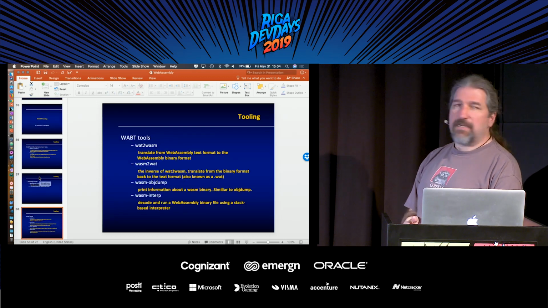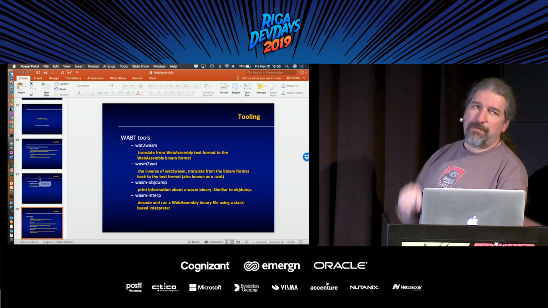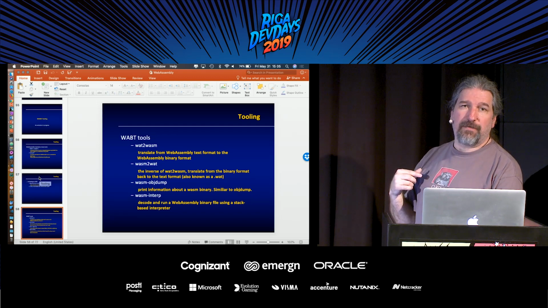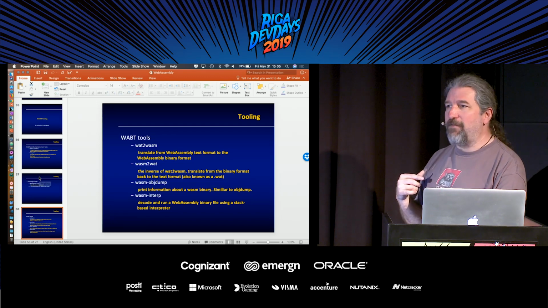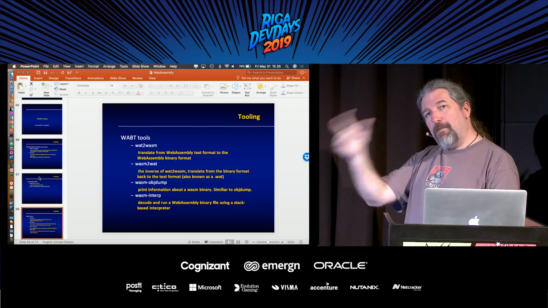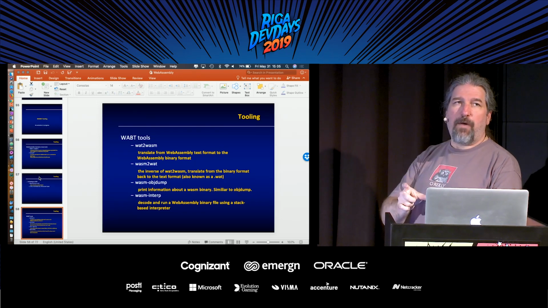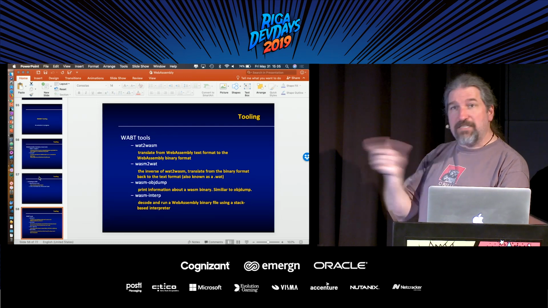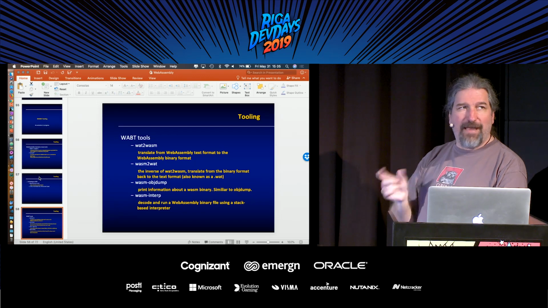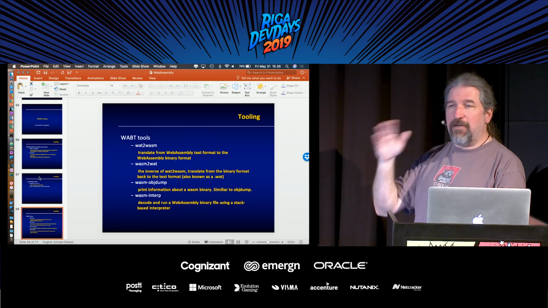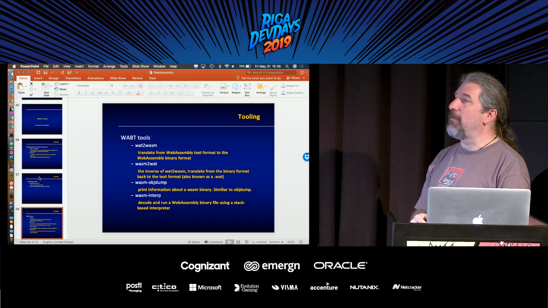There are a number of tools that come as a part of Wabbit. The one that I wanted to use earlier was Watt to WASM to compile my text mode into binary mode. We can also go the other direction. One of the things that I found very interesting was to take some C code, compile it with Emscripten, then take the WASM and turn it back into Watt, and holy cow, there's a reason why that thing is like 45K in size. There's a whole bunch of support code that goes into even the simplest hello world.